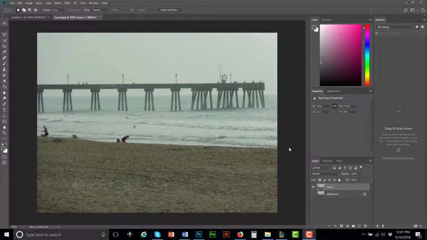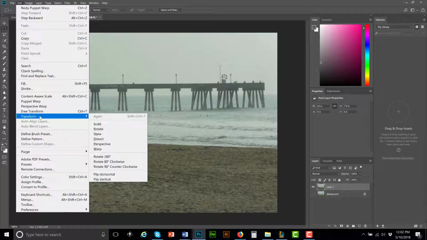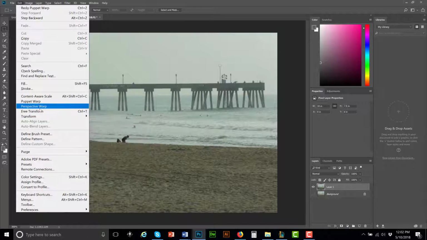The following video is going to show you how to transform an image. There are a bunch of options for this, and you can play around with them, but I just want to show you the basics. First of all, we have content aware scale and free transform, which really just allow me to change the image. So let me go into transform here, and then I'll show you some of these others up here.